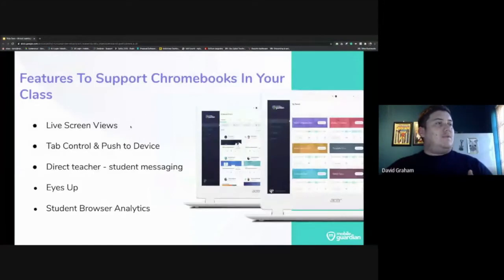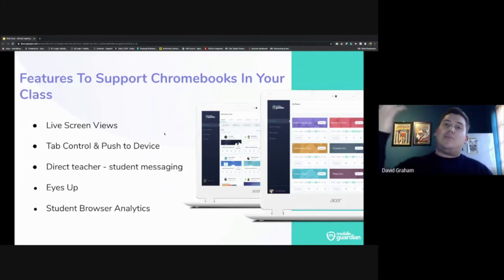Just to touch on some of the features to support Chromebooks in your class. Obviously, live screen views on the classroom tool is really important. Tab control and push into a device. That direct teacher to student messaging. Just on that, at the moment, it's one-to-one messaging, so from the teacher down to the student. It is in our feature requests to allow students to be able to reply. So that is one of our upcoming features that'll give the students the ability to reply to a teacher, but it's not available just yet.